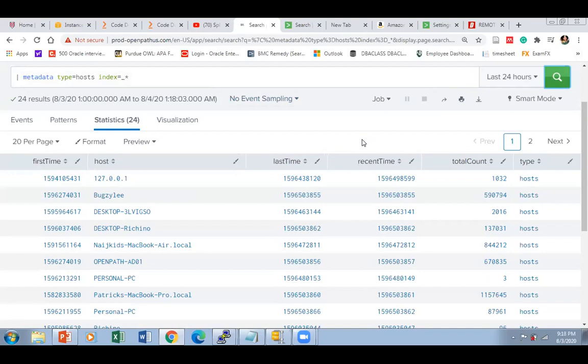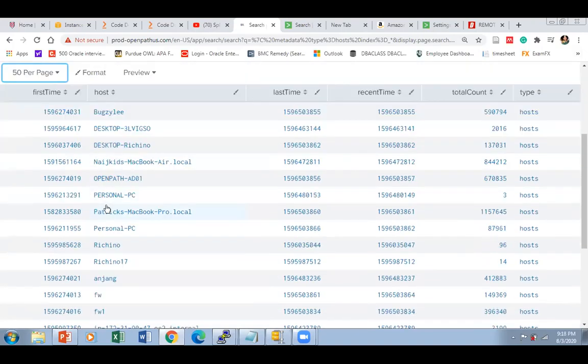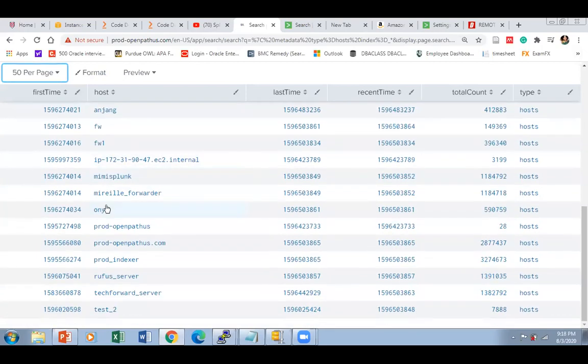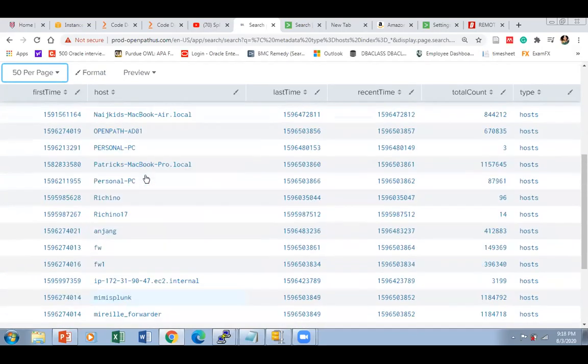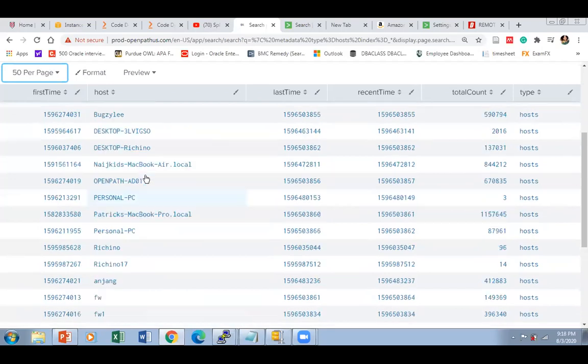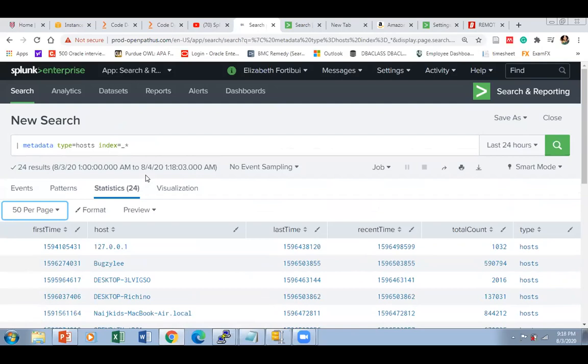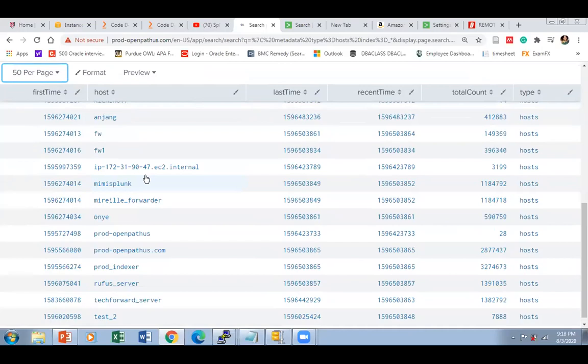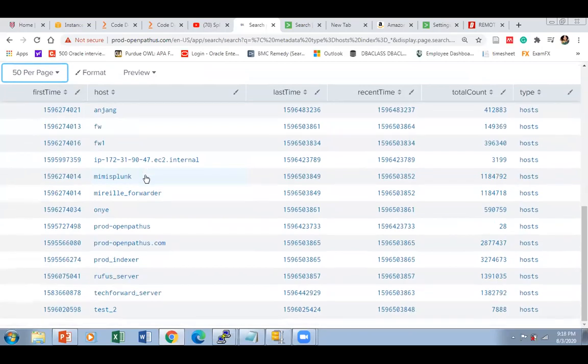Then you see where it says 20 per page to the left over there? Click that, make it 50. And then scroll down now. Do you see your host anywhere in here? No. Okay, so that means your host is not reporting internally to us. This is one of the first places I would check. Even if you're sending logs to external indexes, your host still has to register internally because it has to make that connection.